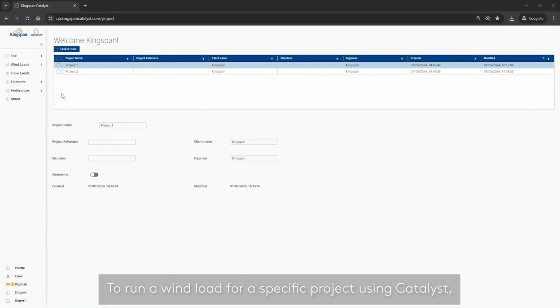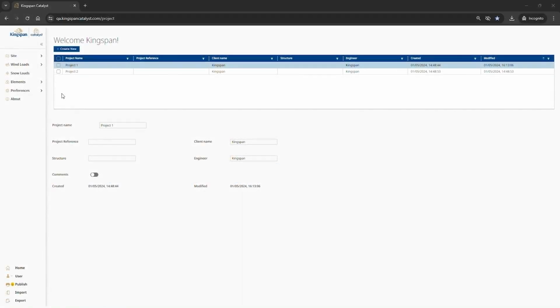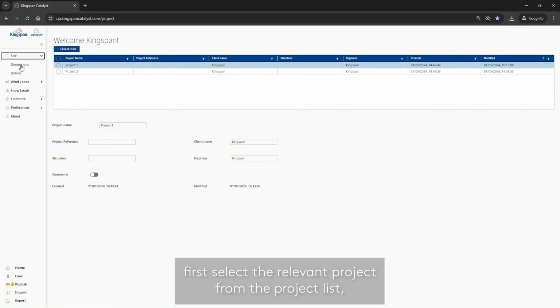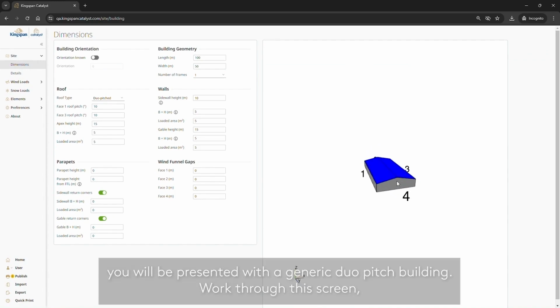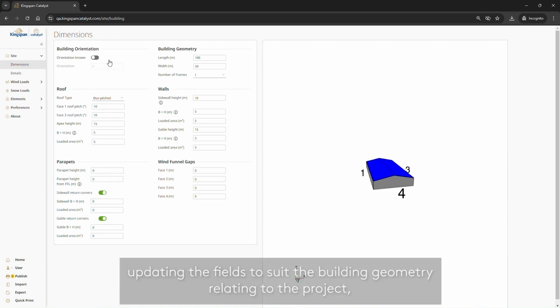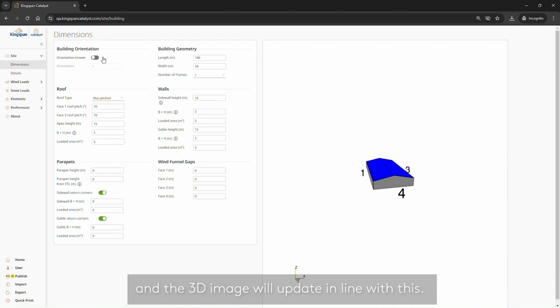To run a wind load for a specific project using Catalyst. First, select the relevant project from the project list and navigate to the Dimensions tab. On the Dimensions tab, you will be presented with a generic duo-pitch building. Work through this screen, updating the fields to suit the building geometry relating to the project. And the 3D image will update in line with this.